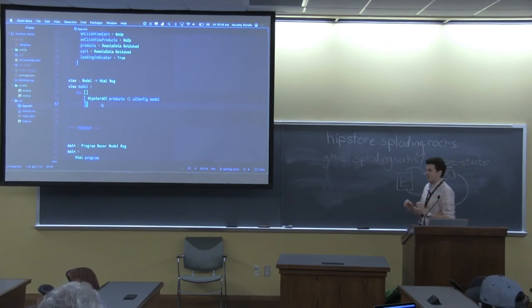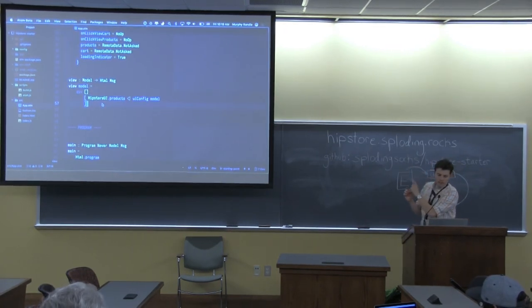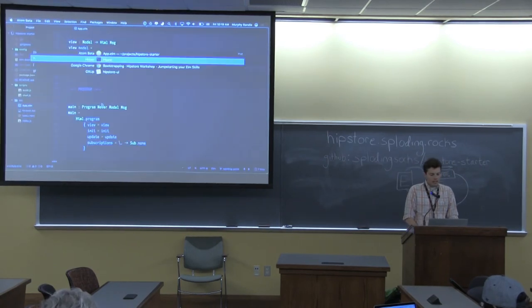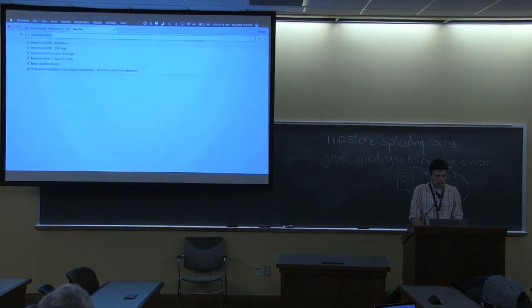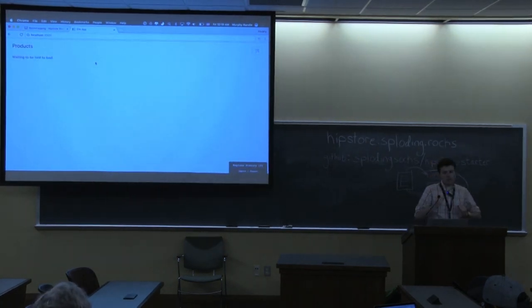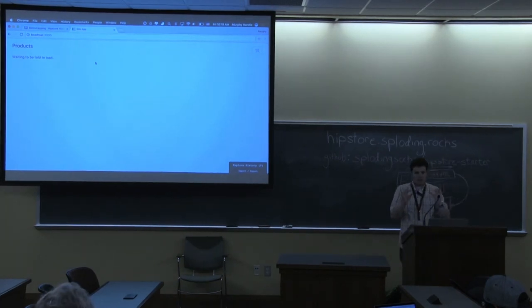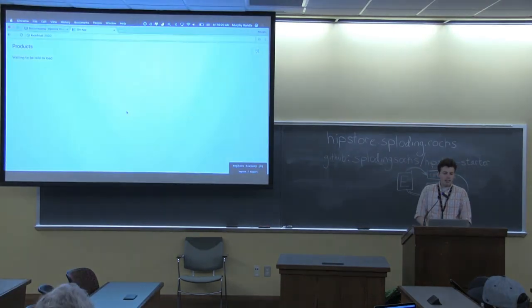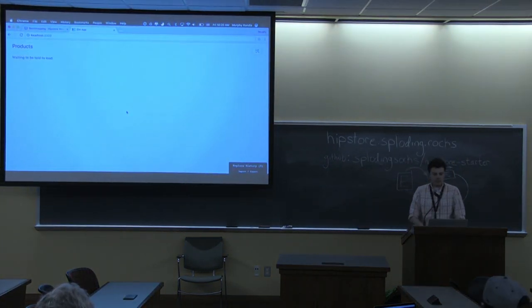And the view, which currently is hard-coded to rendering just one thing, which is the products page, okay? And that's what you see when you pop open the page right here, localhost 3000. All you see is "waiting to be told to load," because that is HipStore UI responding to the remote data default we're feeding in there, which says RemoteData.NotAsked. We're saying, hey, we haven't asked for any data yet, okay?